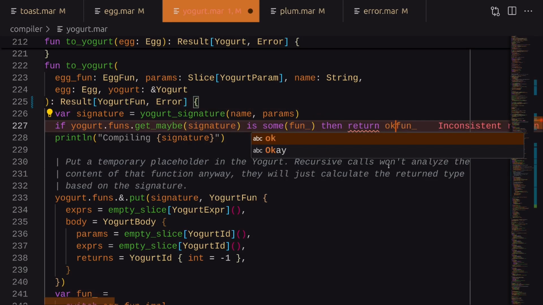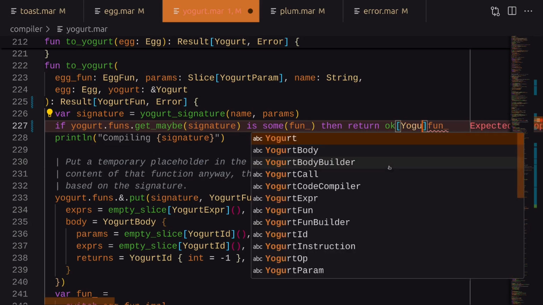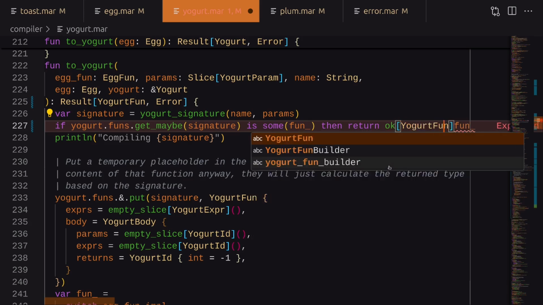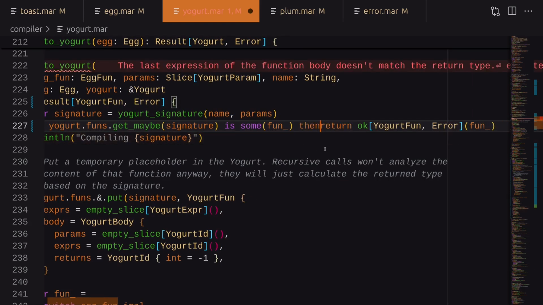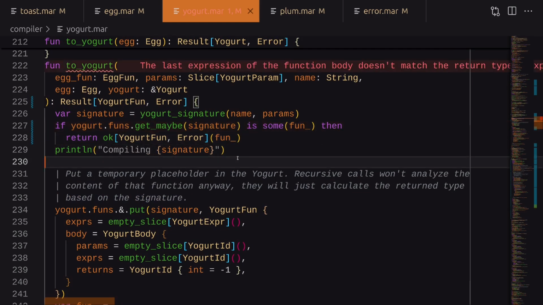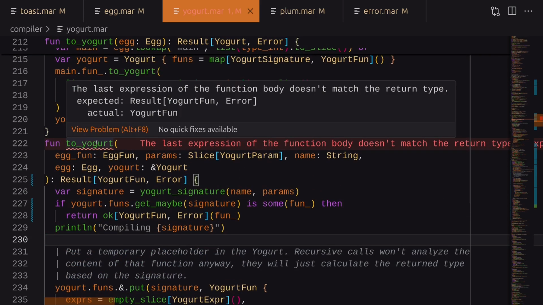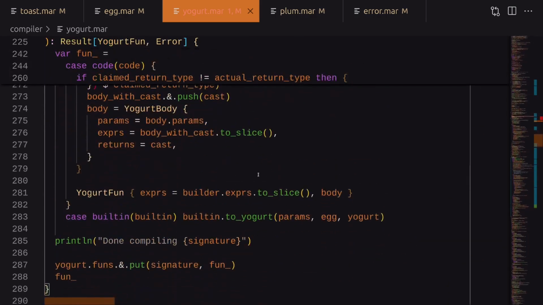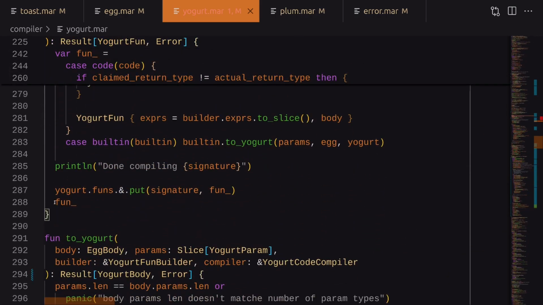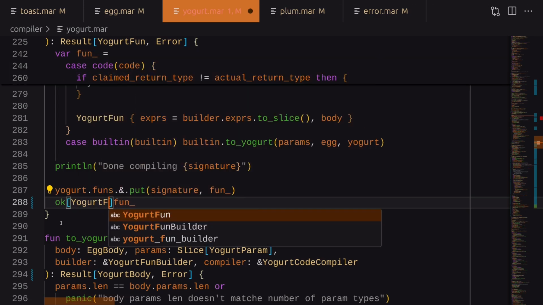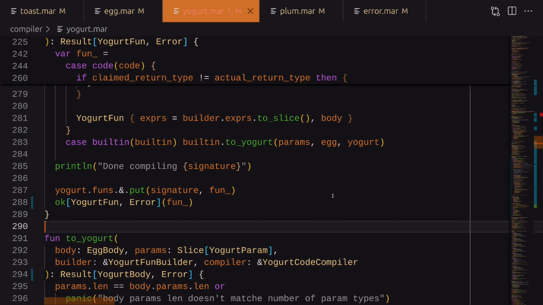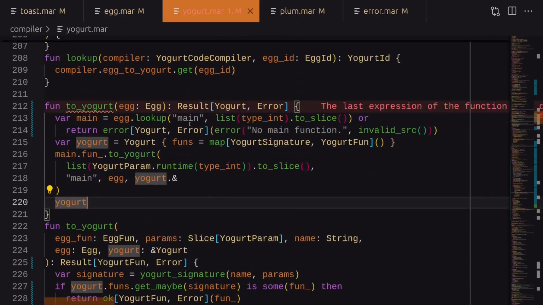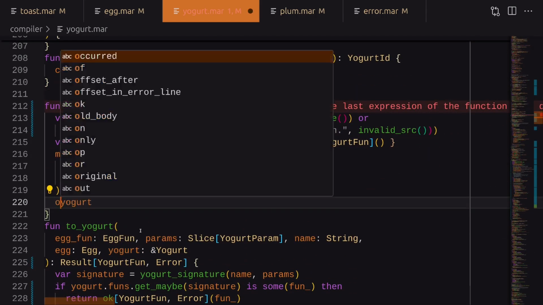Amazing. Here we say, sure, we have a cached function. Everything is fine. Everything is awesome. Everything is cool. Part of a team, okay. Boom, boom, boom, boom. Last expression doesn't match. Okay, so let's fix that.